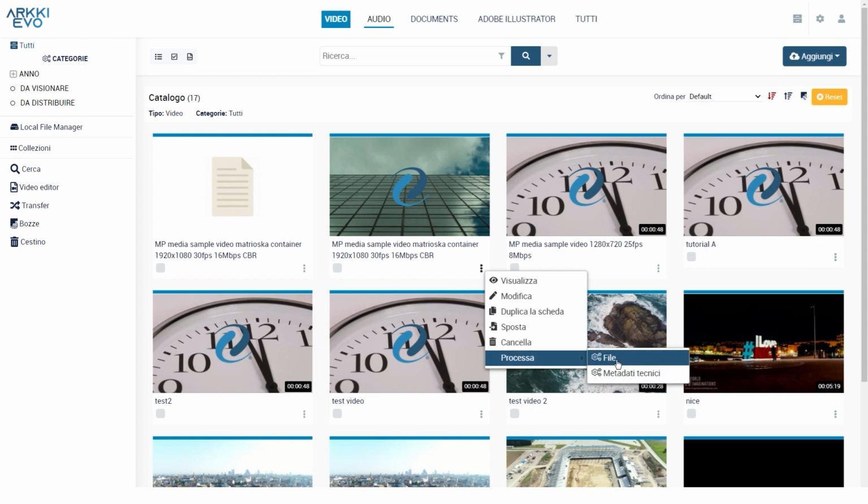File will check the original media and will eventually regenerate the preview, a useful function especially in the case of video type assets. Technical metadata, the second sub-item, will scan the information relating to the original file. The scan will then be reported in the Asset tabs under the Technical Info and Media Info tabs.